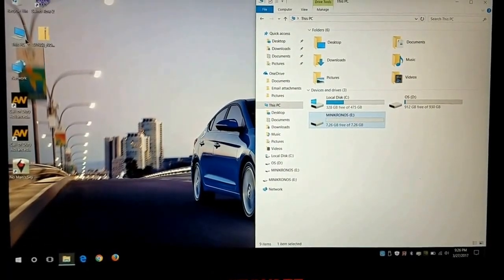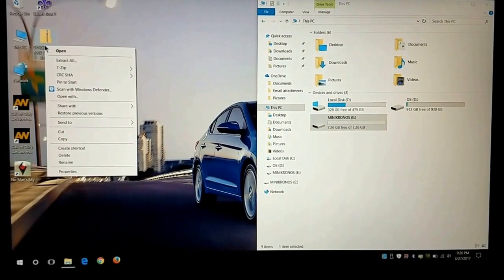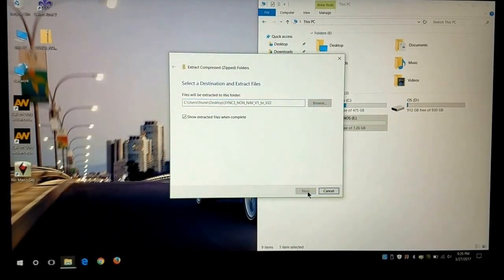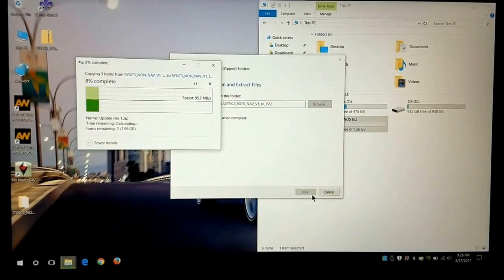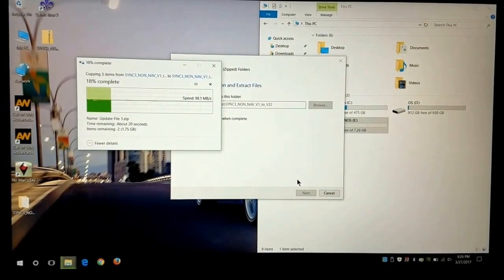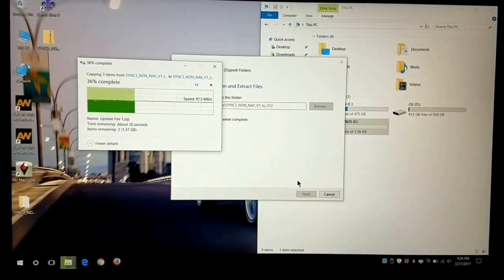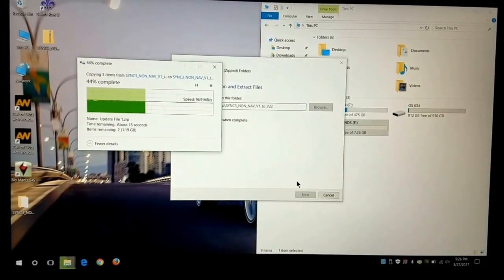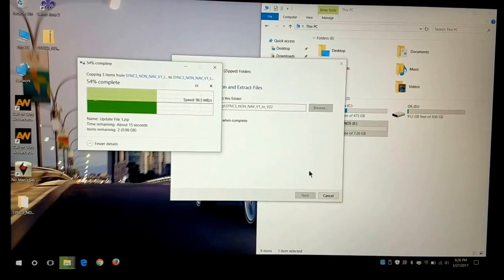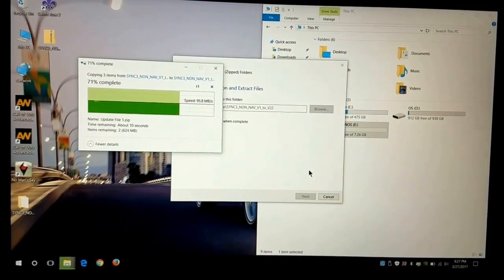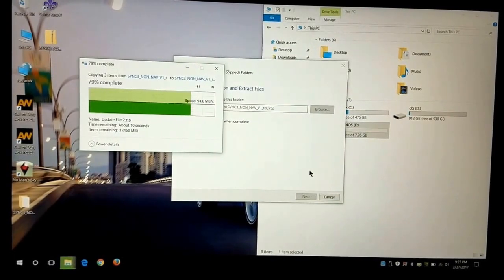Once that's done, extract the files that you downloaded to your desktop. Don't extract it directly to the USB drive. And once it's done extracting, you're going to drag and drop into the USB drive directly. So we'll just wait a few minutes here.